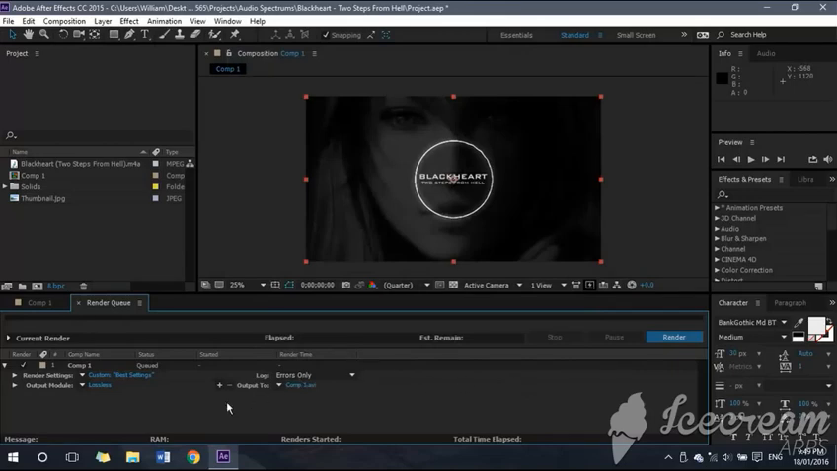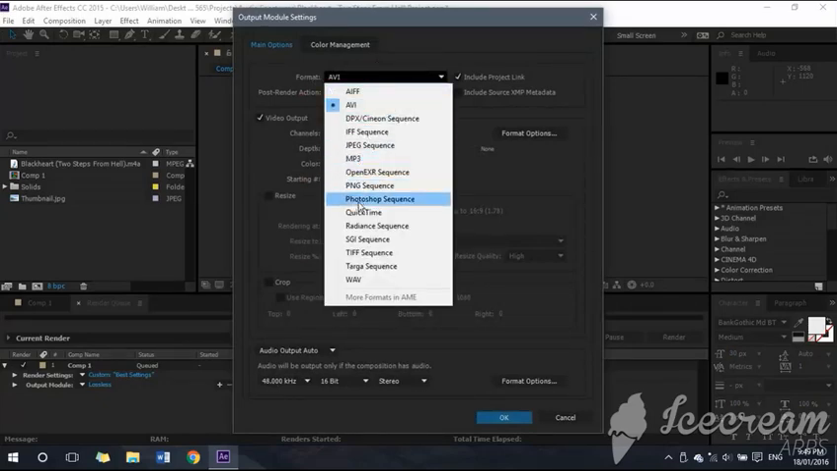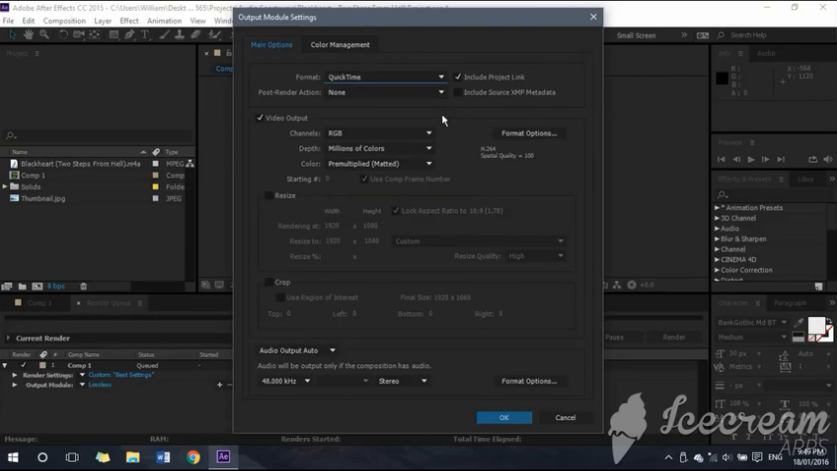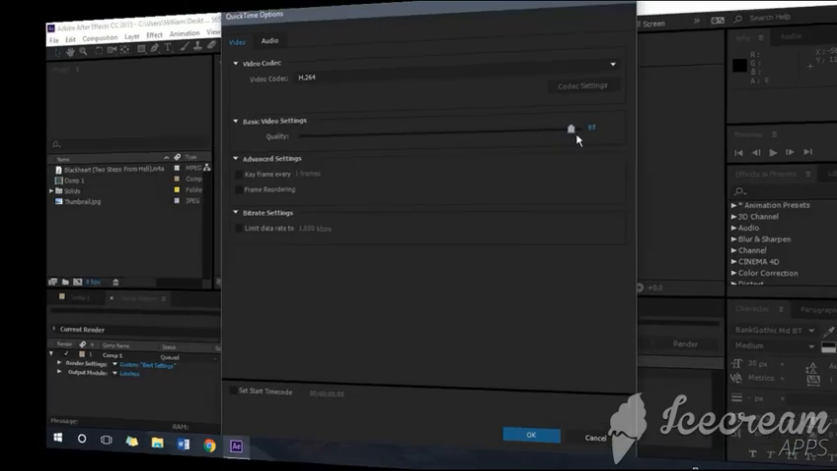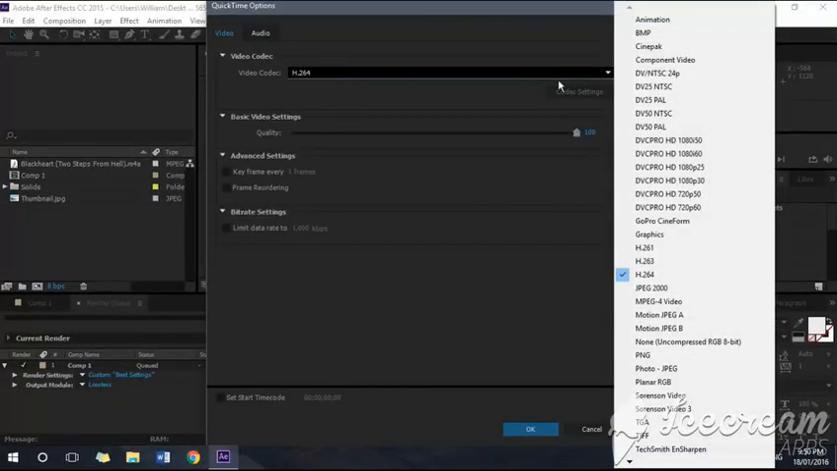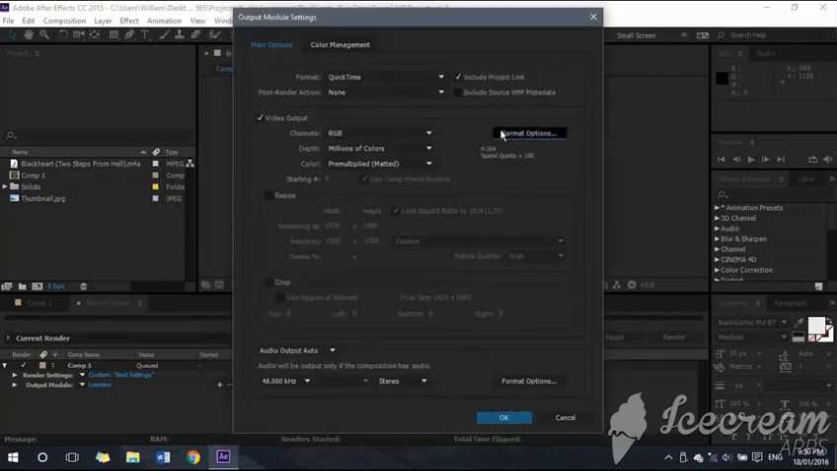That's all good. Next thing you want to do is click on lossless next to output module. You want to change the format to QuickTime, and then down here under video output, click on format options. You want to set this quality to 100. If you want a faster render and still good quality, not the best quality, you can set this anywhere between 80 and 100. Under video codec here, make sure that is H264. That's all you need to do under format options.